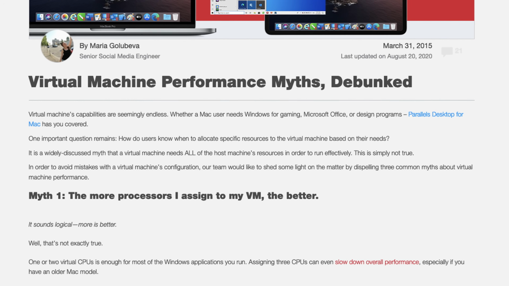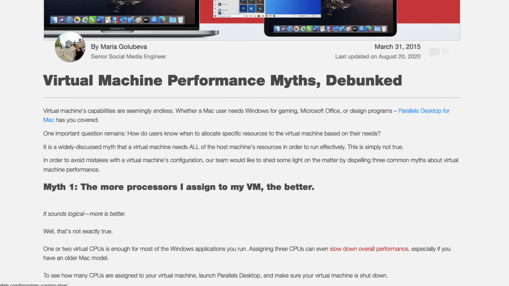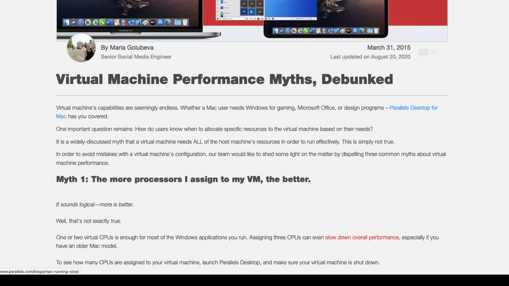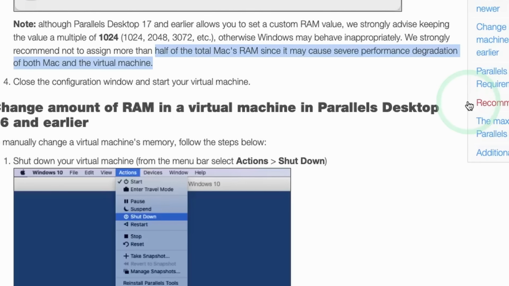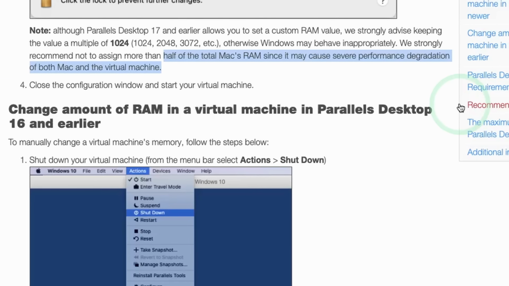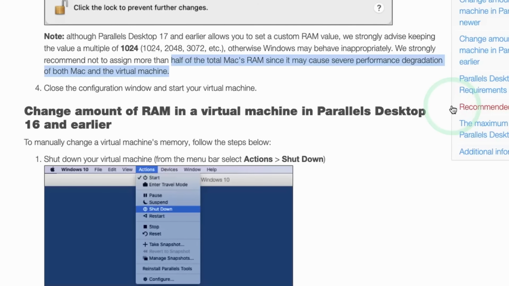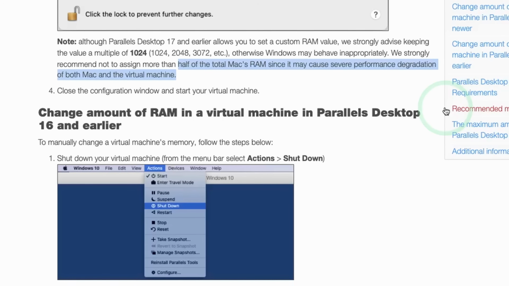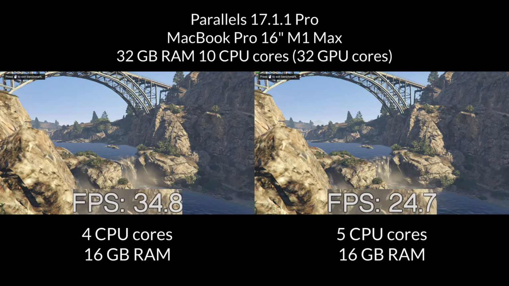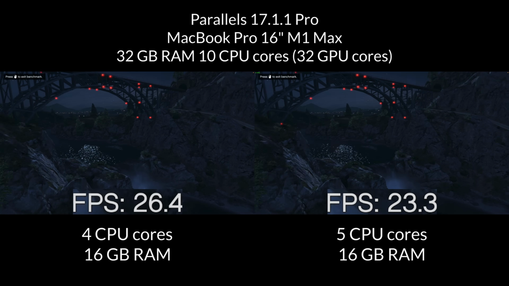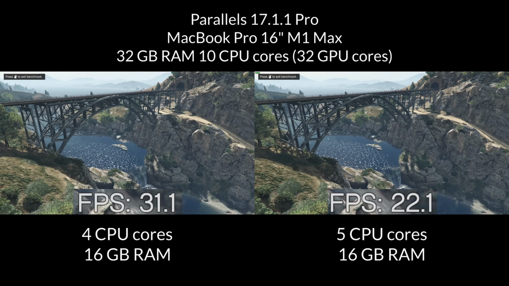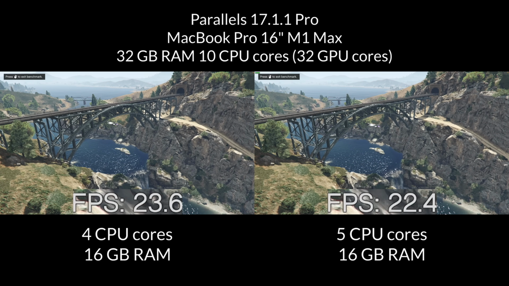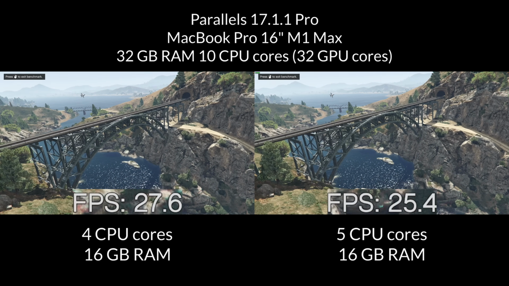The reason this is done is because if you over-allocate resources to your virtual machine, then the host, which is running the software in the first place, is going to run out of resources and everything will slow down in general. So therefore, you only want to allocate half of your RAM and half of your CPU cores to the virtual machine. Because my M1 Max chip has 10 CPU cores, in theory, the 5 CPU core virtual machine should run faster. However, in my last video, I demonstrated that the 4 core virtual machine actually runs faster than the 5 core virtual machine.